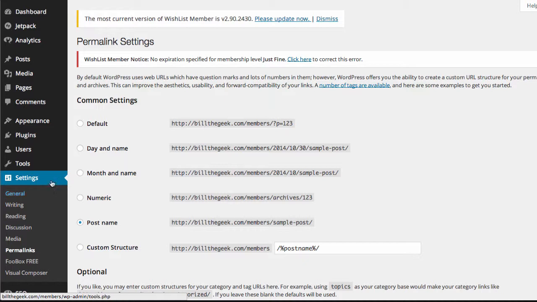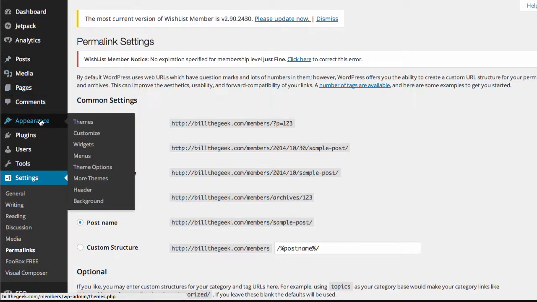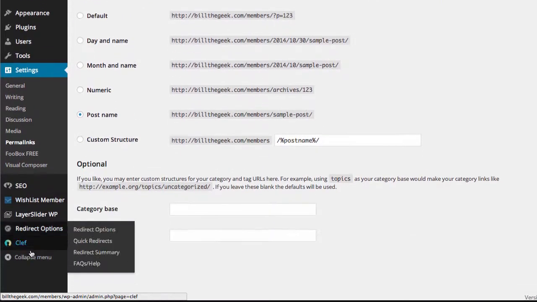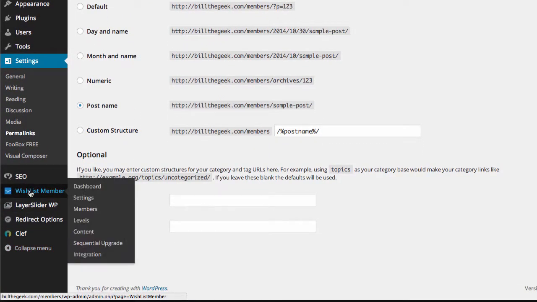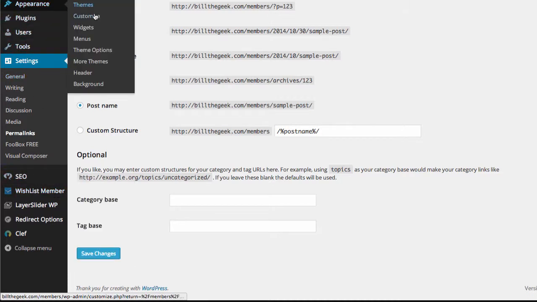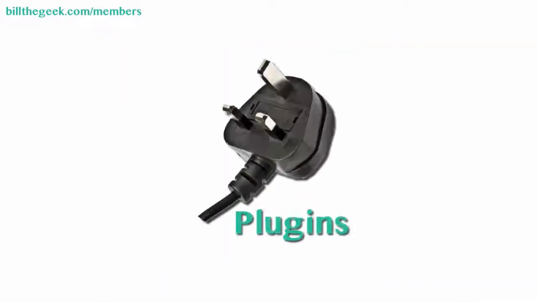Now, I think what's important here is your posts, pages, appearance. That's the big one. Settings, permalinks, and then any options that are available due to plugins and widgets. Oh, I hope I did say that widgets are in the appearance panel.